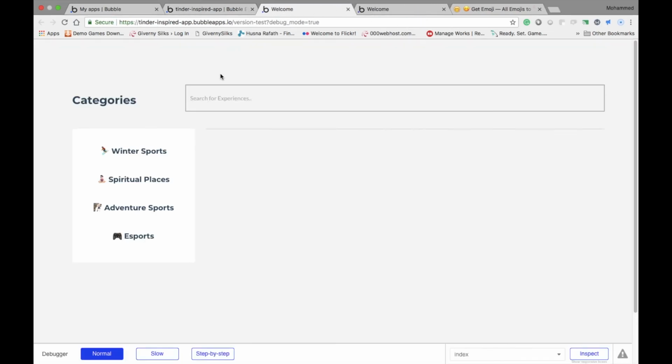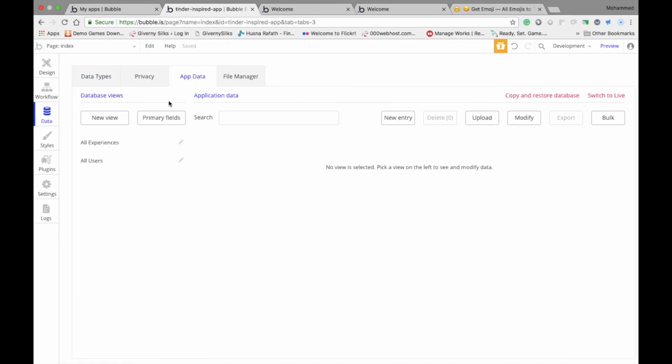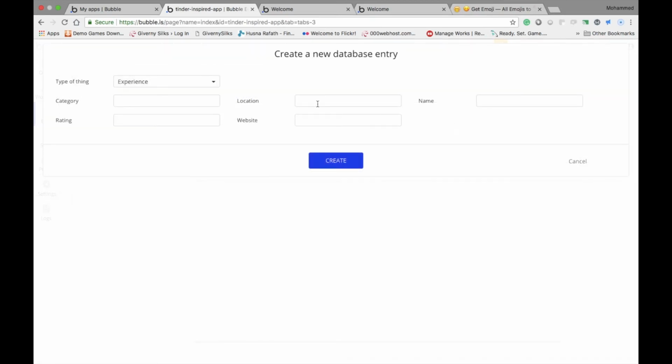If you go and preview it, we're done with pretty much the backend, but we don't have any items here. It's actually working, but we don't have anything here. So let's go ahead and add some items. Let's go to experiences and add one item here. I'm going to say winter sports for now.